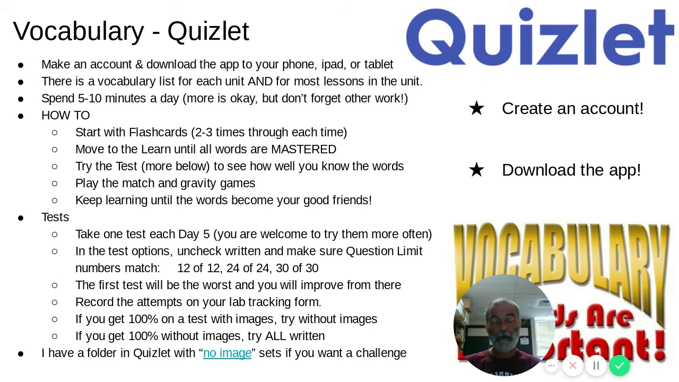Sometimes it will give them all. Sometimes you need to change that number, especially if it's larger than 20. So make sure you do that. The first test you take won't be very good. Think of it as a pre-test. It just gets an idea of how many you know from the beginning. But as you take the test more and more, you will learn more and more.